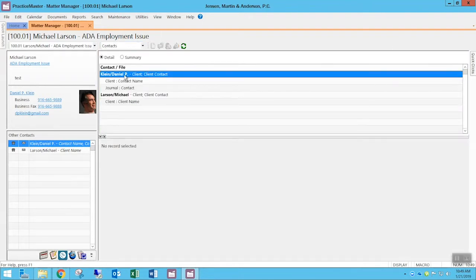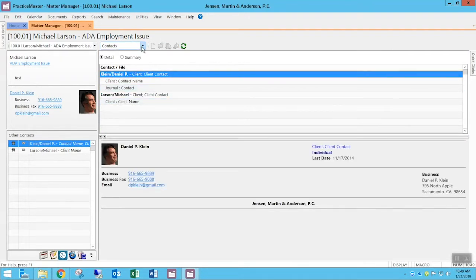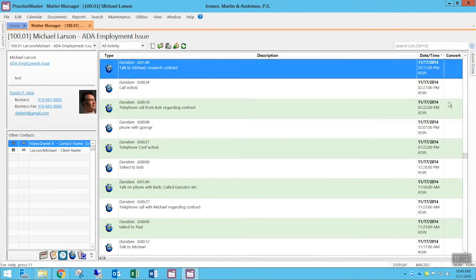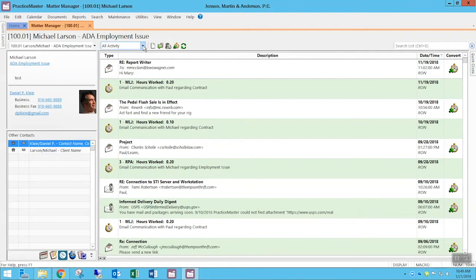I could look at contacts, and it's going to show me just the contacts for this matter. I could show calendar items. It's going to show me just the calendar items. I can go back to all activity. It's going to show me the all activity in that particular view. I can go to something like this that's going to show me just emails and notes.